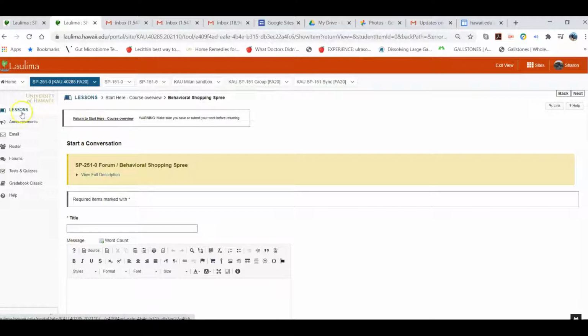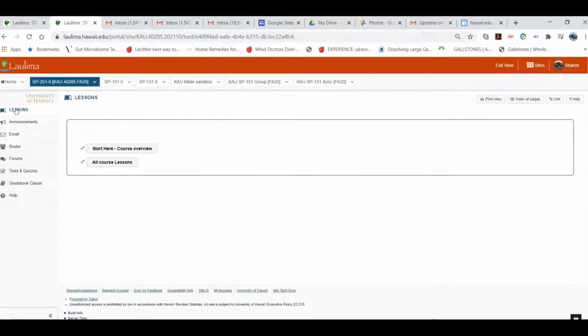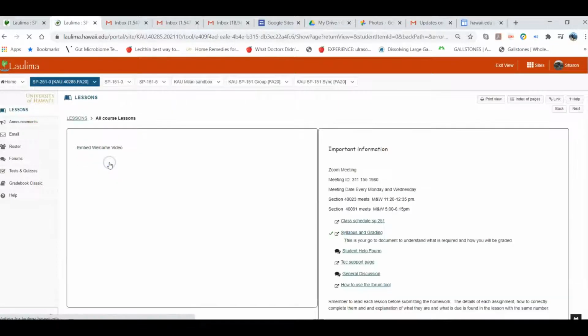Okay, so back to lessons, because this is probably the most important thing right here, is making it to this button that says all course lessons. So I've put everything on the same page. You'll see the welcome message that I'm making right now embedded here on the left. So you'll see a picture of me there, and you'll be able to play that.